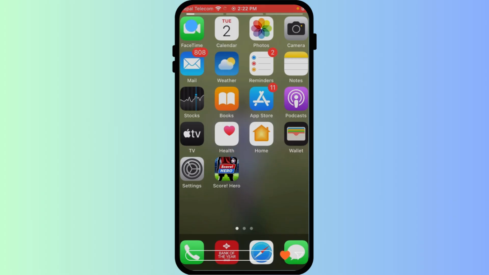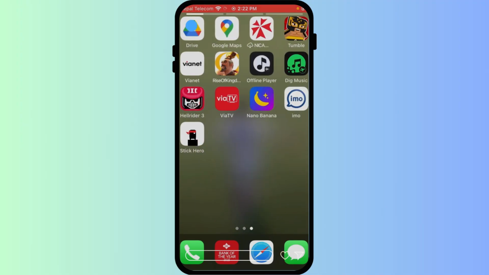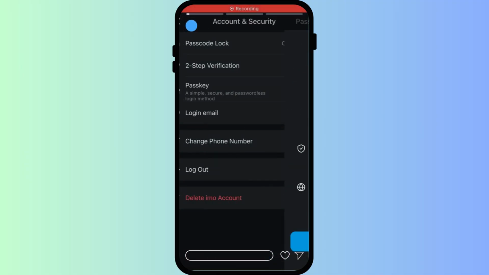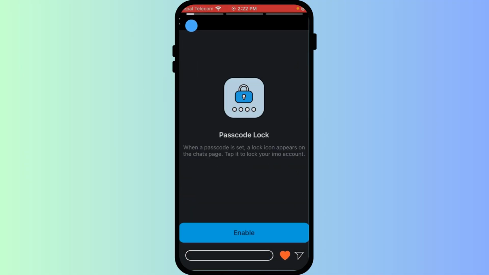First, you should know that the main way to secure your account is with a passcode lock. To set this, go to profile page and then go to settings and then account and security and finally passcode lock. Here you can set a 4-digit passcode for your account.